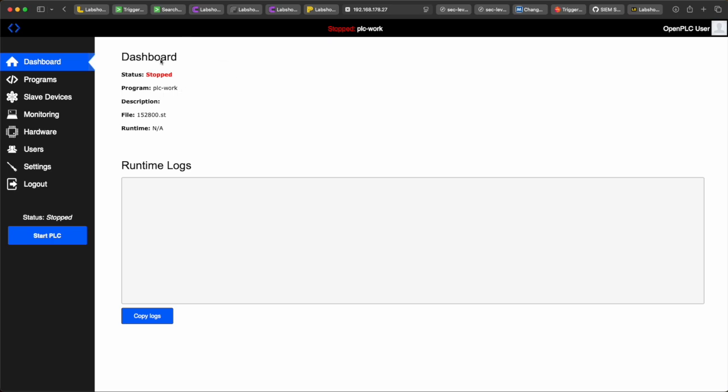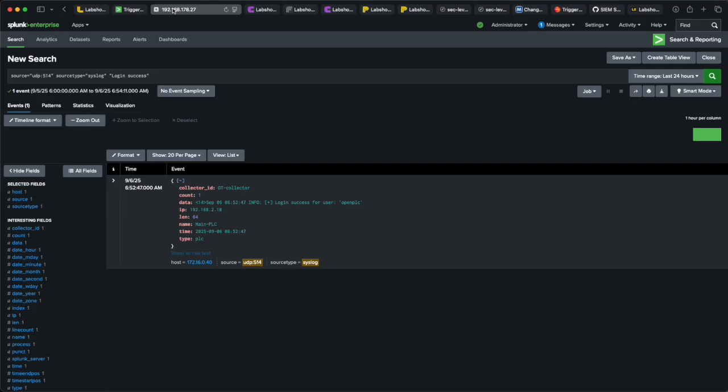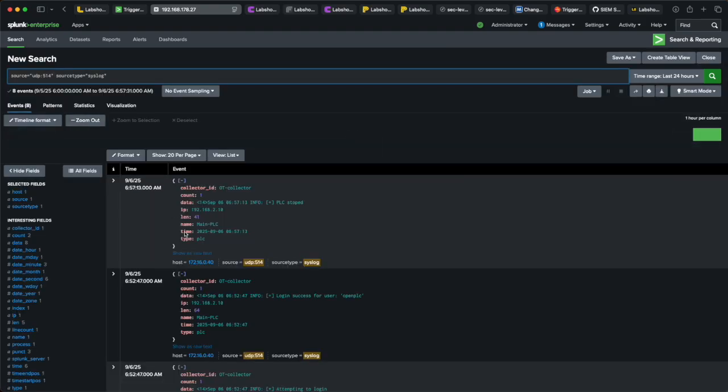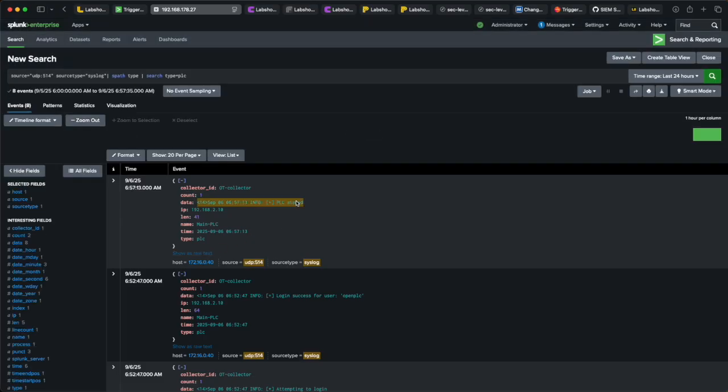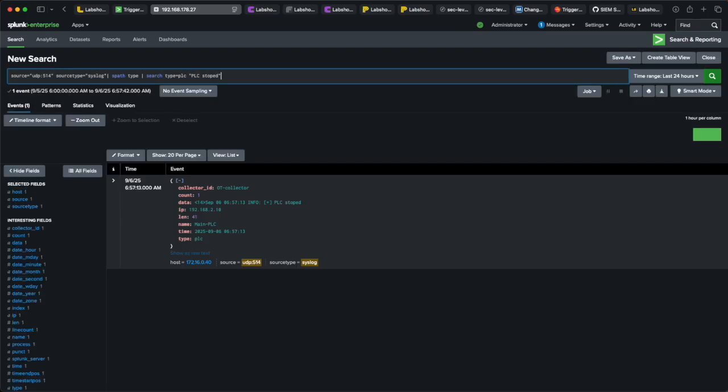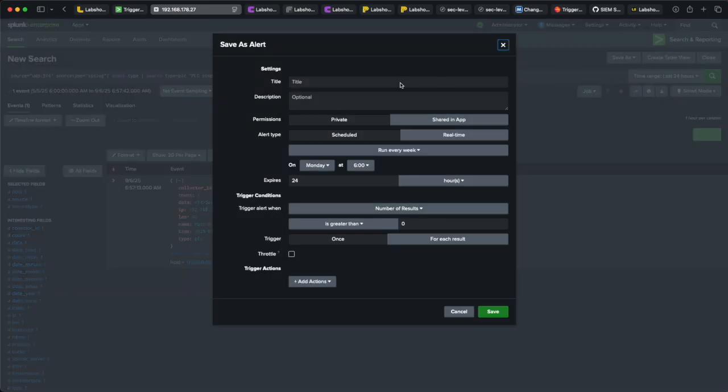In this case, we are stopping the PLC. We are going back into our search, deleting this one, all logs. That's a PLC. And we have this PLC stop. PLC stop. We have one event. Cool. We are going to save, alert. And now PLC stop.